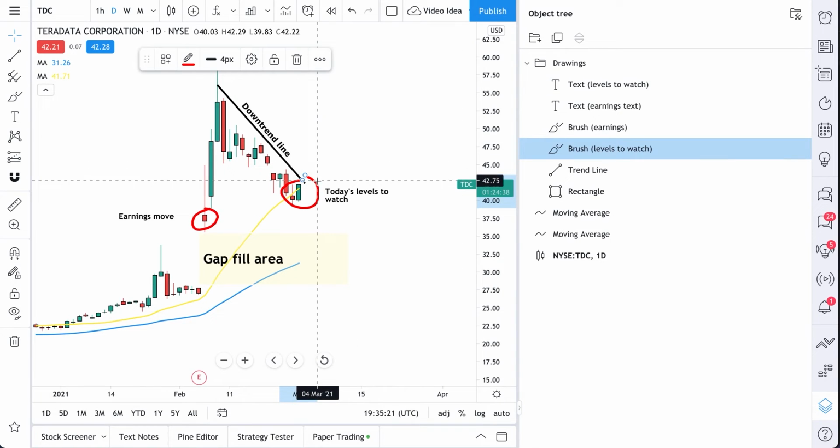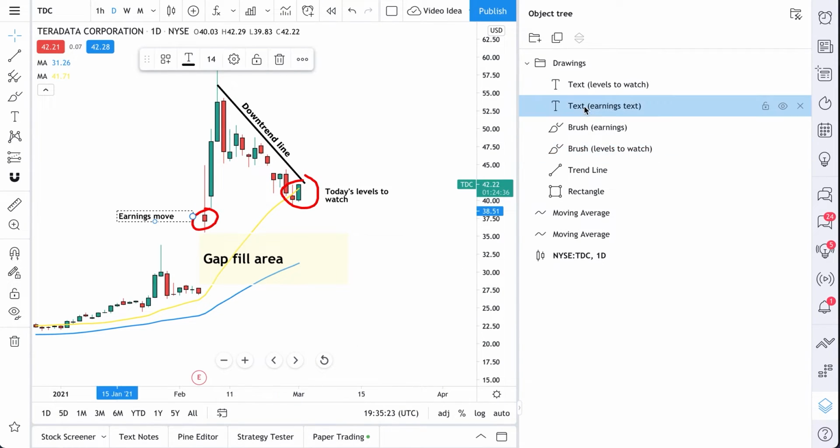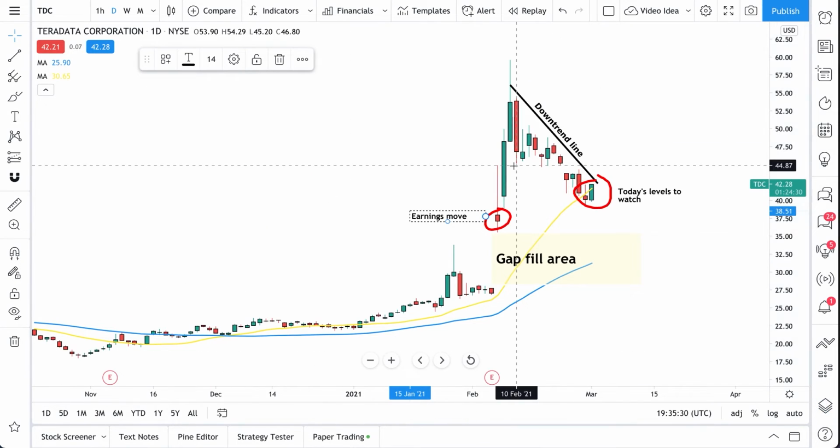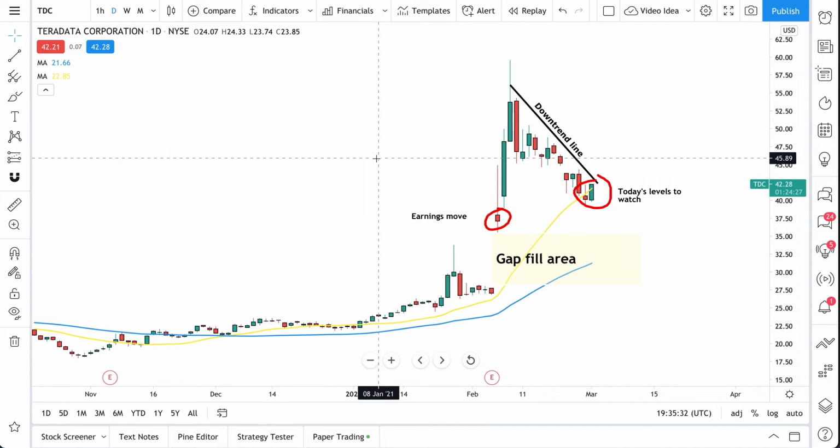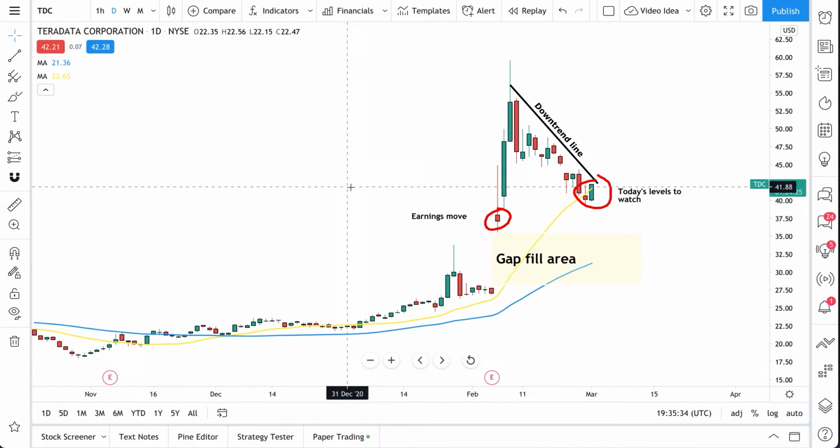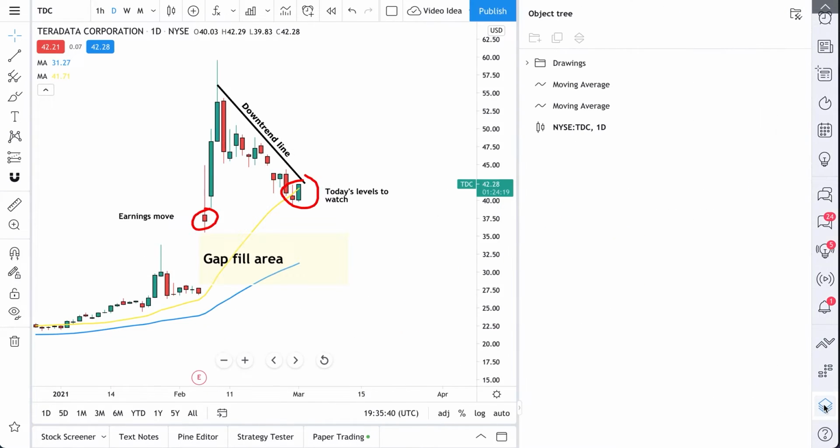Levels to watch, that corresponds to this. It's text. Earnings to watch corresponds to that, very easy to see and manage. So your object tree is how you manage everything that's happening on your chart. It's how you see everything that's going on with your drawings, your indicators, the objects on it. It's all right here. Object tree. Click it to open and you can get started.